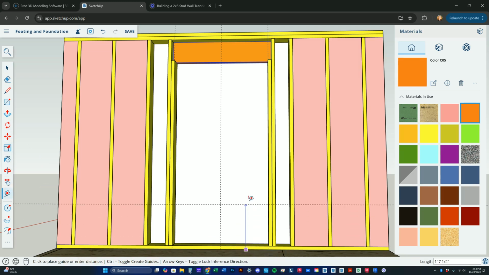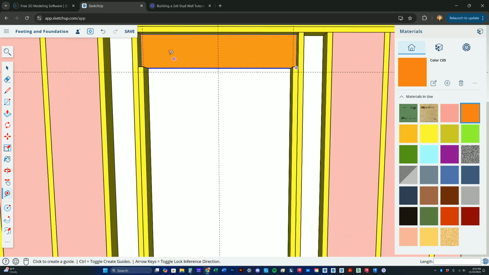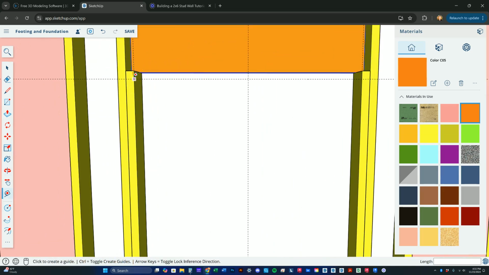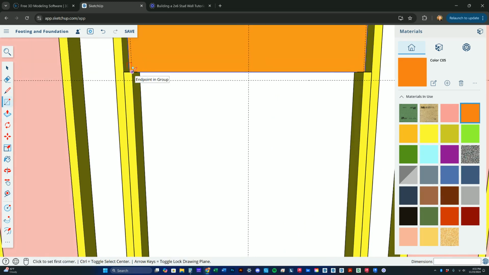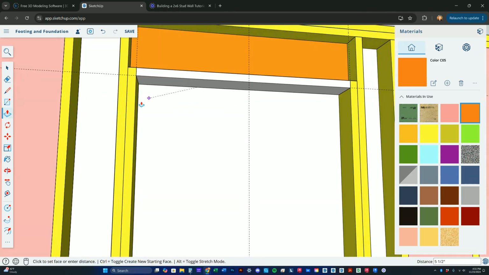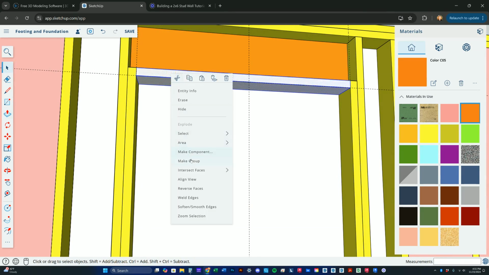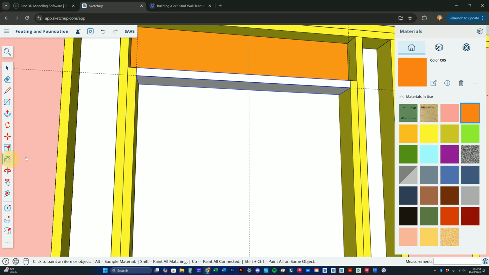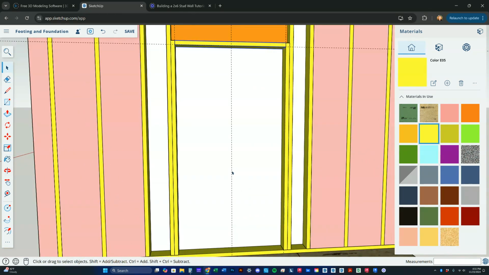You grab down here at the bottom of the wall and you start pulling up and you type in 6 feet 10 inches. So what we have left to get down to our rough opening is 1.5 inches. See right there? So we can fill that in with a 2x6. So push that, triple click, right click, and make it a group. And then let's paint it. And that gets us our top of our opening.